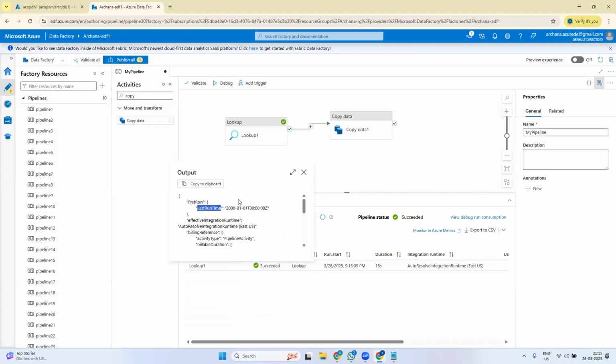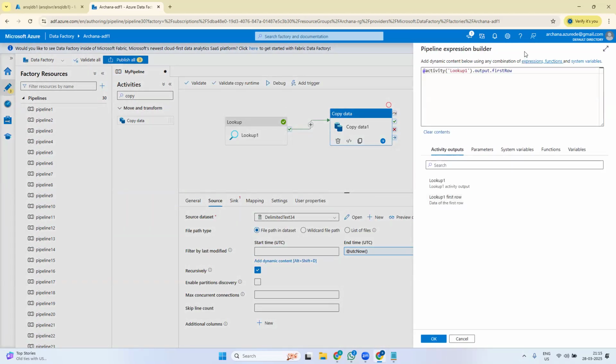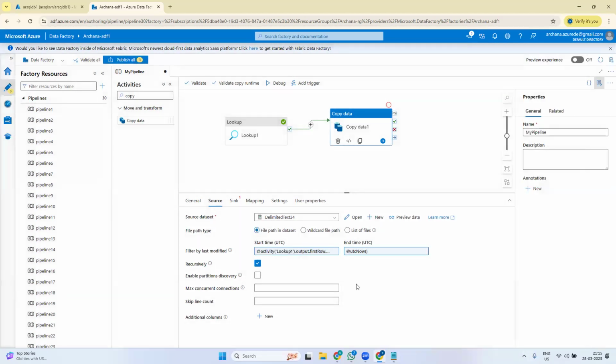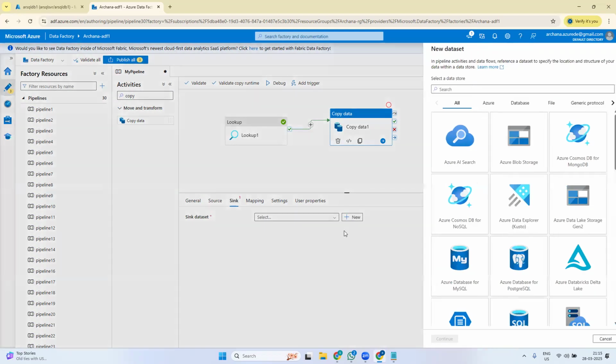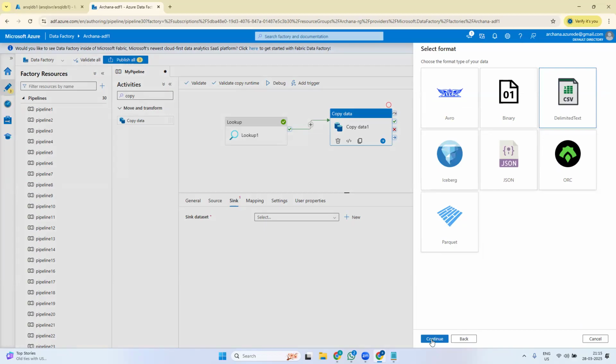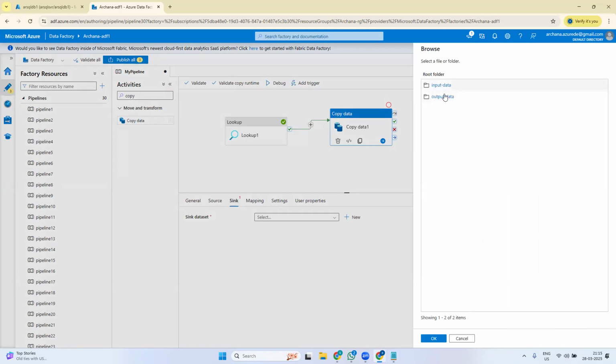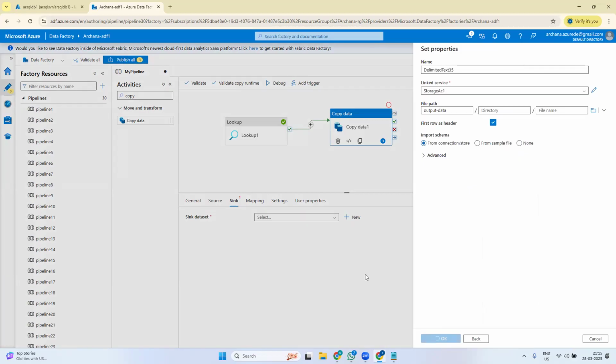I'll copy this also, so that I'm not wrong. First row dot last runtime. This value. So the files which are last updated, modified date between this runtime, this value and this value, will get copied. Right. So copy activity. Where do you want to put the sink? We'll select something. Azure Data Lake Gen 2, CSV, link service, output data. We'll create some output folder and put it there. No issue.